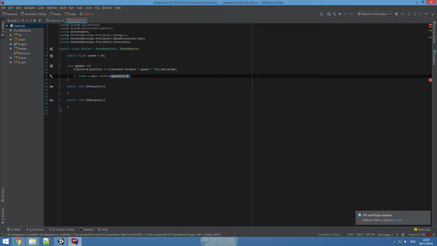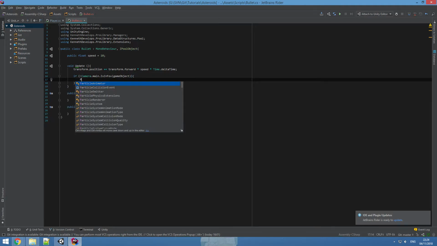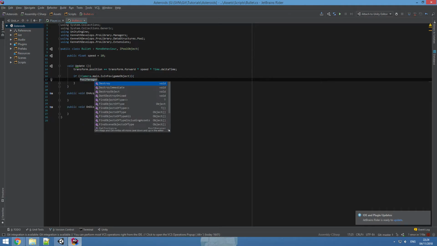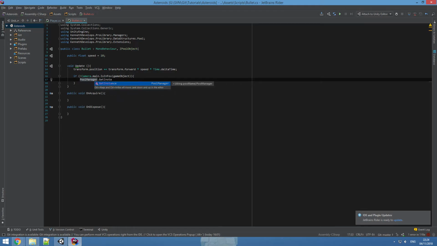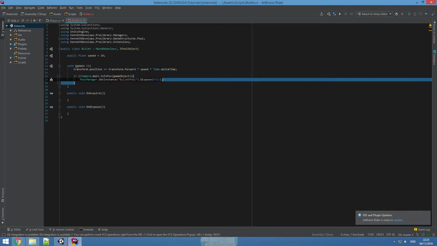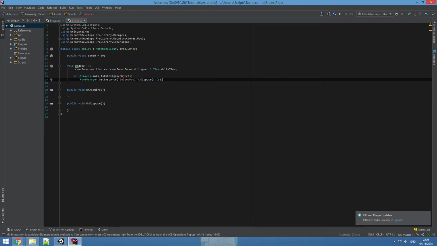So the bullet game object in our case. Now, obviously, we want to know when it is not in the screen, so we add the not operator. And if this happens, we want to dispose the bullet and return it to the pool. We get the pool by its name, bulletPool, and then we tell it to dispose itself. For now, we don't need to use the OnAcquire or OnDispose methods, but in the future we may put some particles when it's shot or destroyed, sound effects, and so on.